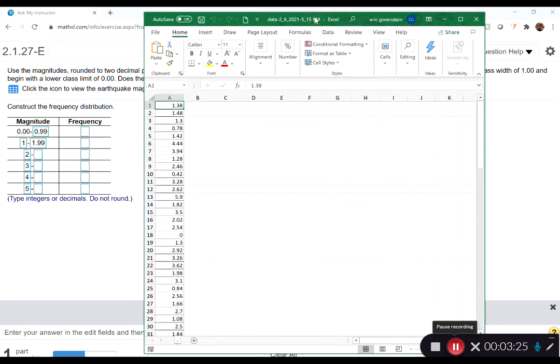Okay, so now the problem is, what are the frequencies? Remember, the word frequency means count. So count how many numbers fall in this first range. So how many numbers are between 0 and 0.99? Or basically, how many numbers are 0 point something? There's 100 numbers in this list. So I don't want to scroll through and count them one by one.